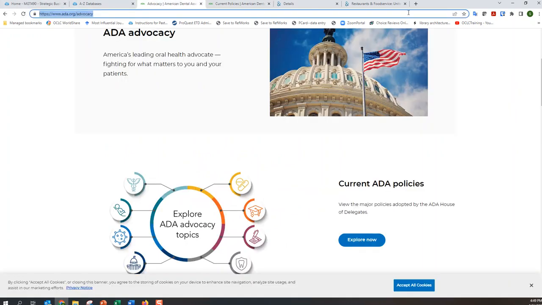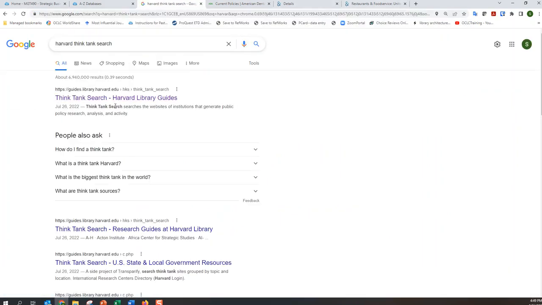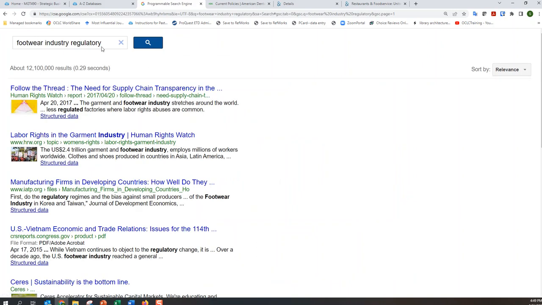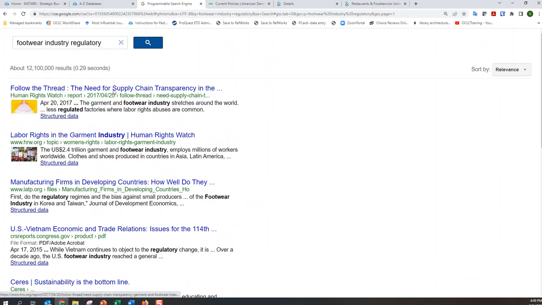The next tool that we might want to look at is Harvard Think Tank. Basically, I just Google Harvard Think Tank search, and it takes me right there. If you wanted to do a search, what this is going to do is find reports from think tanks. So if you have some issue that you're still not finding, you have a missing rubric item, you can try the Harvard Think Tank search. What you're seeing right here is reports from different think tanks, and they're all on different issues.